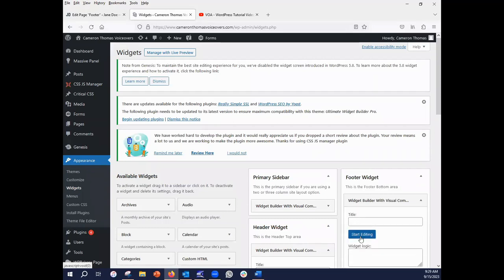So again, that's for the older versions from about late 2022 and earlier. So that's how you edit the header and footer areas on your site.